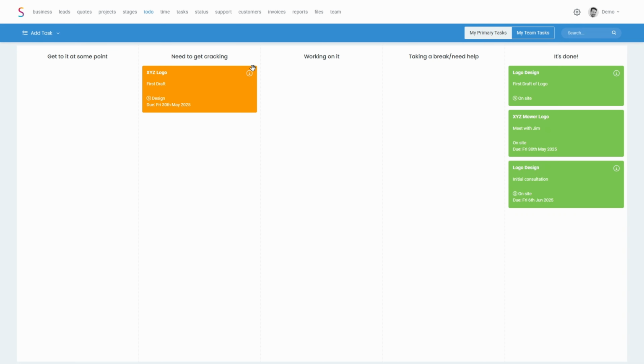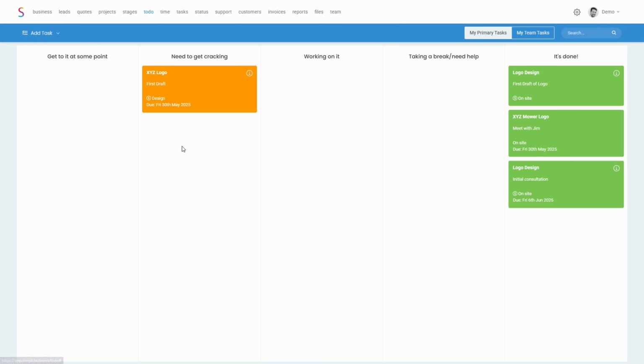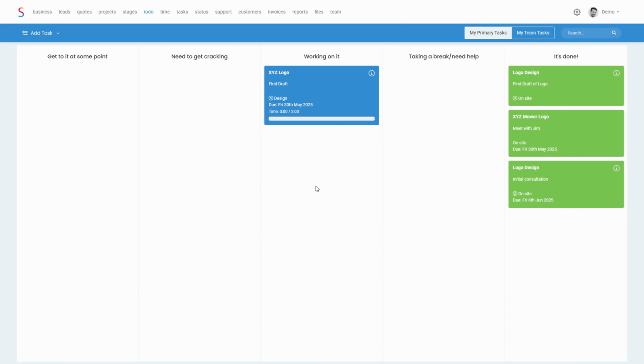So now when we go to do, we will see that the task is here that I need to get cracking on. And I also have a bit more information in here when I click the information icon and it tells me it's the first draft. Not very helpful information, but if I had a full brief here about what I need to do in this task, I could look at it there. And so I'm going to start working on this draft.